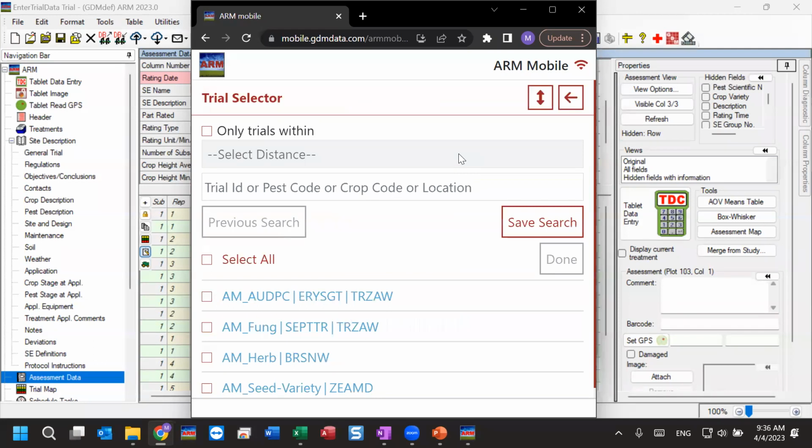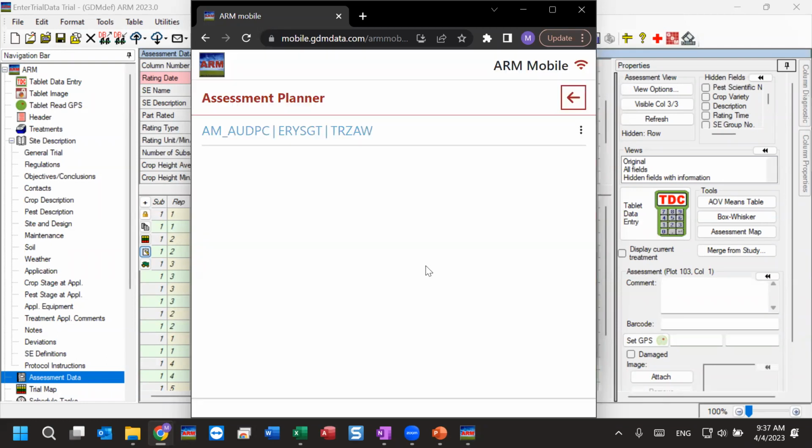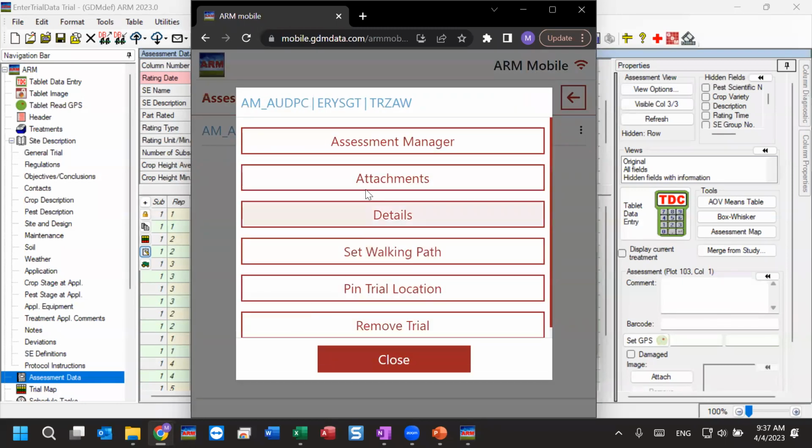So I can select a trial, say which one I want to work on right now. You certainly can work on more than one trial at a time. If I have assessments to do in several studies, I'll just do one to be short. For this one trial, I have a variety of options, but primarily I want to manage the assessments I'm about to take.